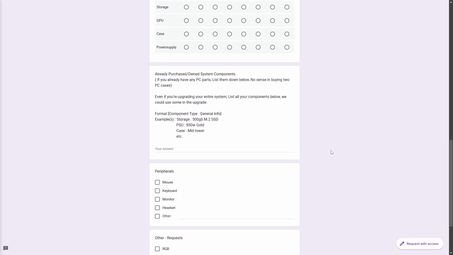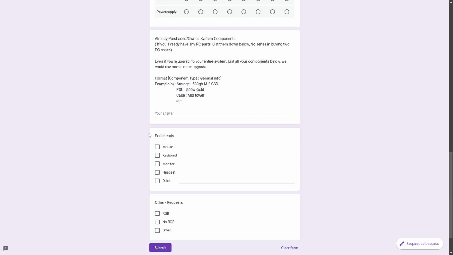For already purchased or owned system components, if you already have a power supply or a case or anything like storage, just put it here. Specify exactly what you have, just so we can work that into the build and we don't have to worry about putting money towards something in that budget that you already have. No sense in buying 2 PC cases if you can just use the one you already have.